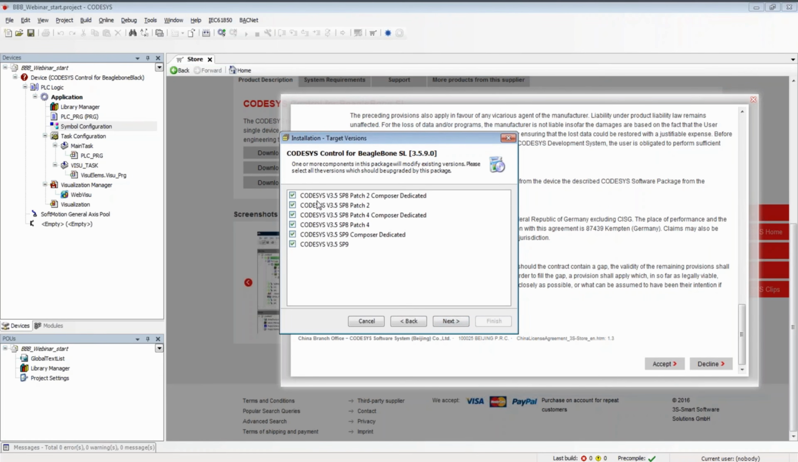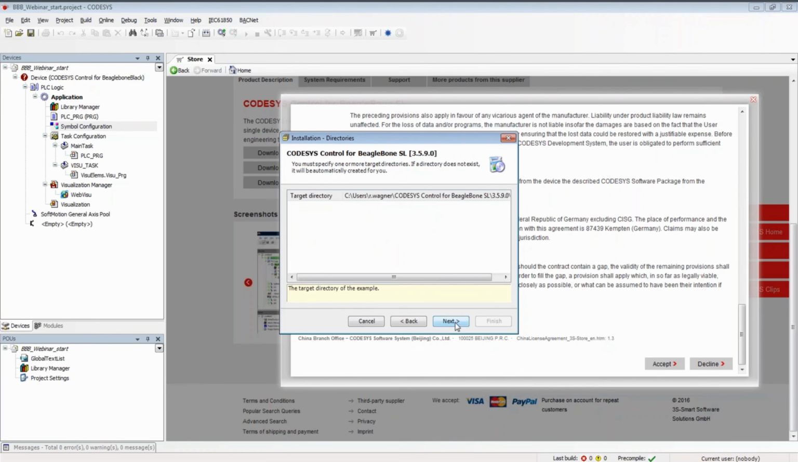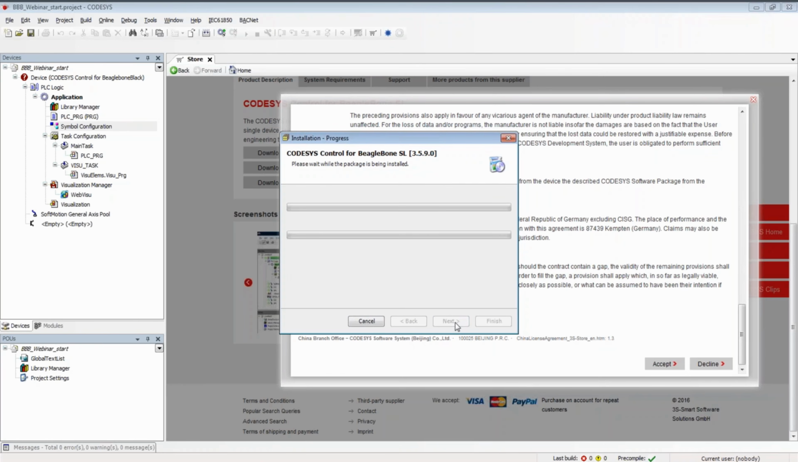Take the typical setup. In this dialog, all profiles for CODESYS are shown, as the BeagleBone Black needs the Service Pack 9 of CODESYS version 3.5. I can just select those other Service Pack 8 profiles, and then everything is installed on my CODESYS development system. This takes a minute.